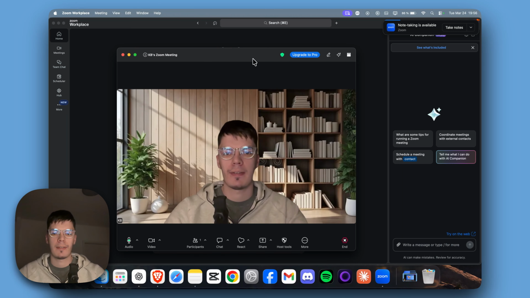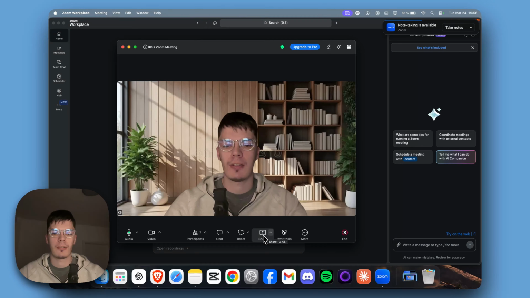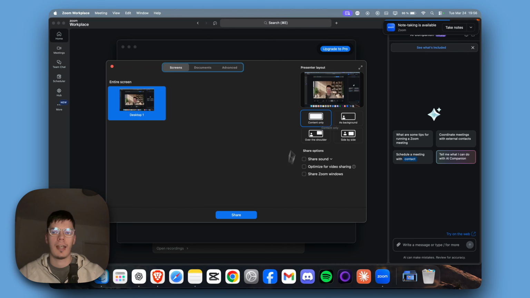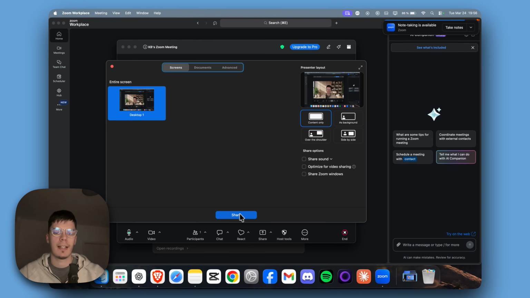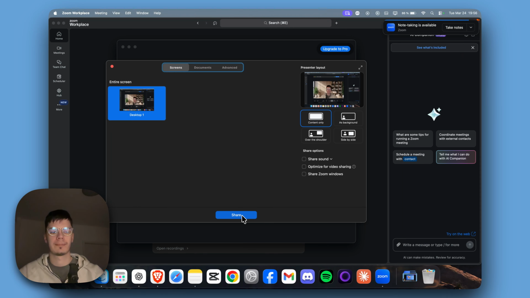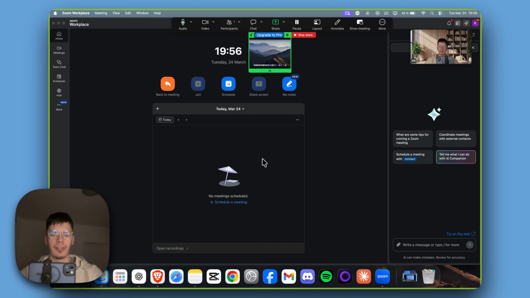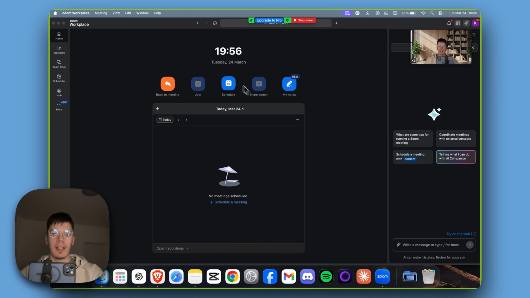Next step is to, in the down menu bar, click on share and simply select the type of sharing. I got, for example, content only, and then simply click share. Once you are sharing your screen, you can use the drawing feature.